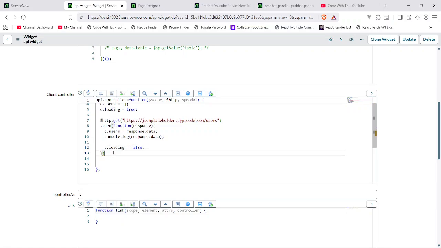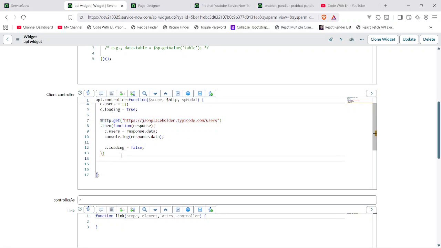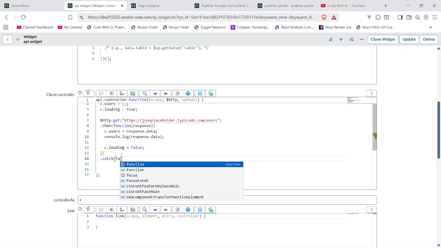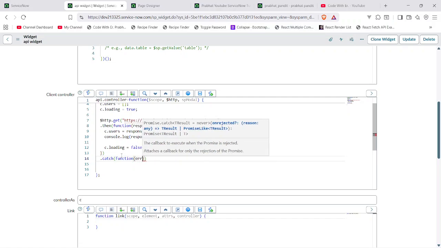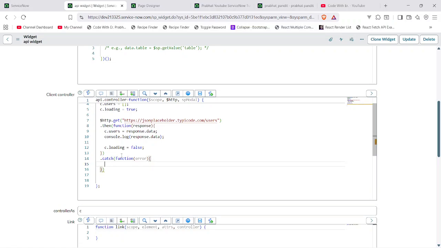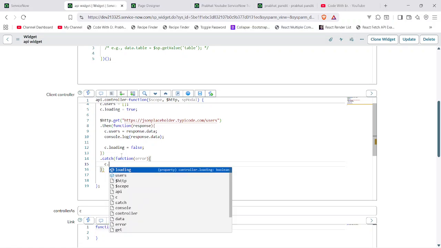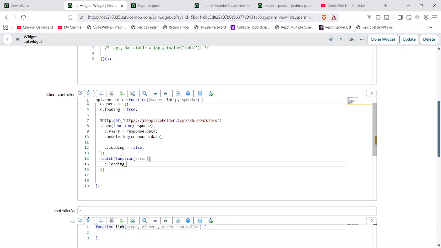Now suppose this promise is not resolved, we got the issue, we got the error, then we have to catch it inside the catch block. So I'll just say here catch, and run a callback function like this, and I'll pass the error object. Now I'll say here c dot loading. We have to make the loading equal to false again, because we have to show the error.